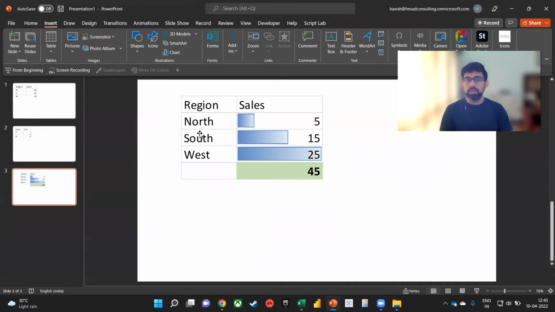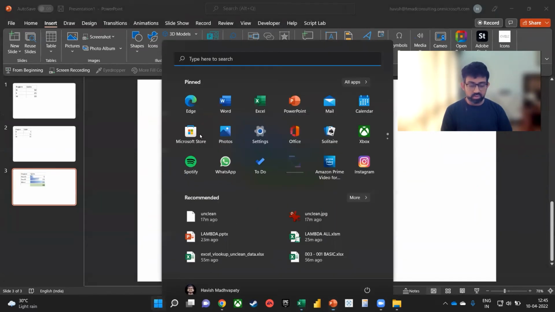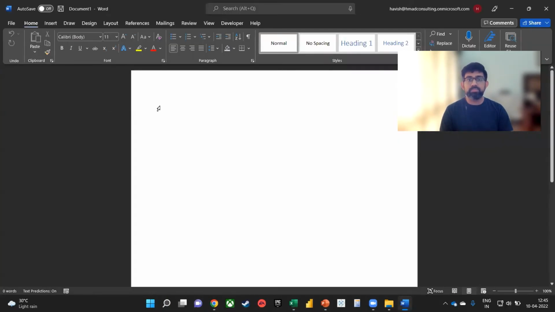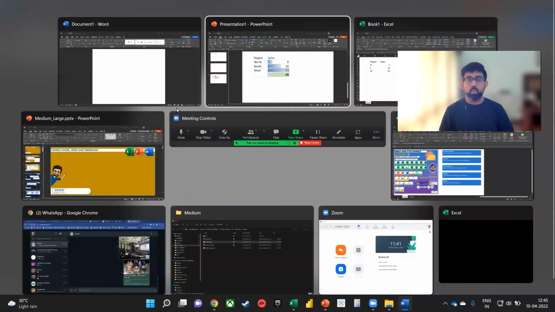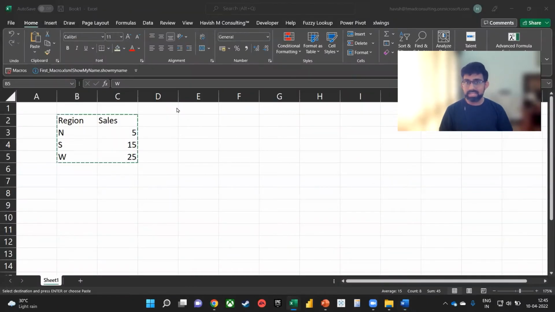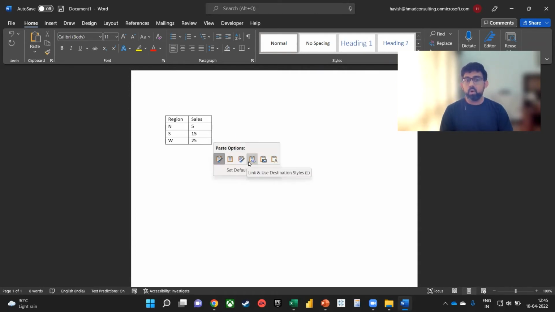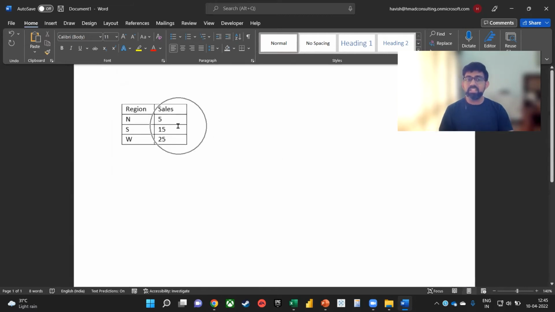Exactly the same thing will work with Word as well. So just to quickly show you, even in Word, when I take an Excel data set and we do a Control V, we have the option of doing a link and use destination style. So you have the link appearing directly here, right? So we are linking it. That means any change in the Excel will happen here as well.